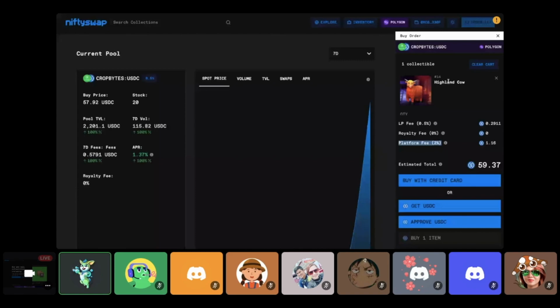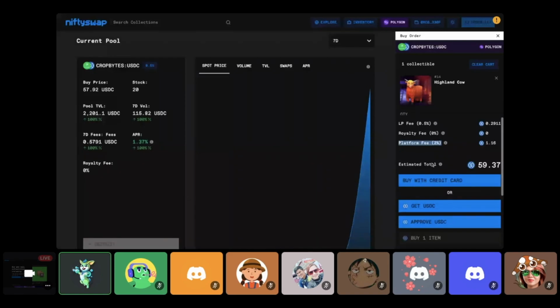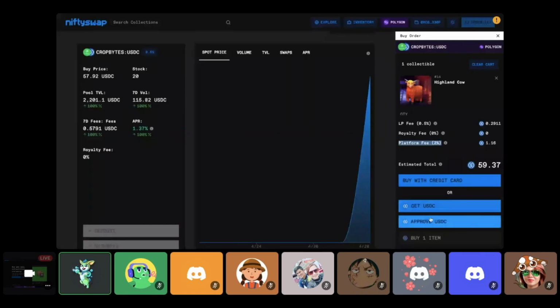Now I don't have USDC either, so I cannot show you the next step over here, but I'll tell you what happens. Basically, you can also buy USDC. So now it's going to cost you 59. You can buy USDC using your credit card. You can also transfer USDC to your wallet over here. Once that happens, you'll be able to see an option of complete purchase.